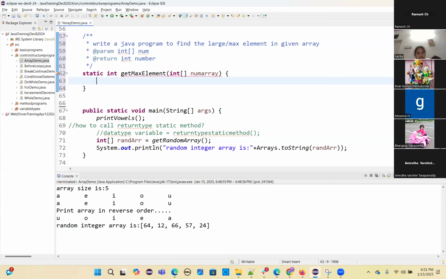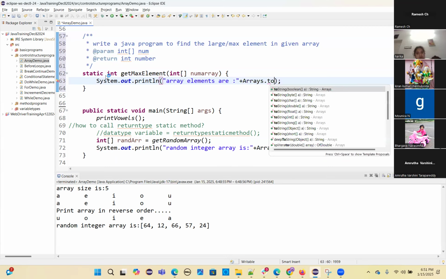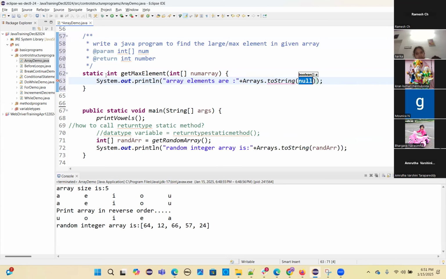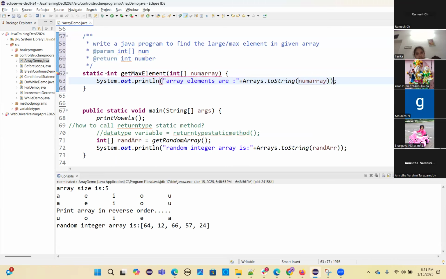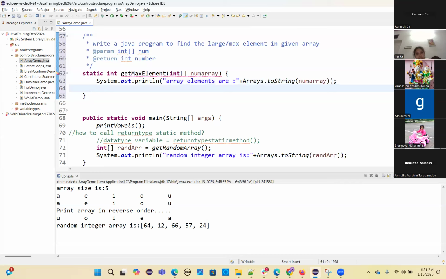Okay, so I'll print the array elements before. How to print array elements? Arrays.toString, num array.